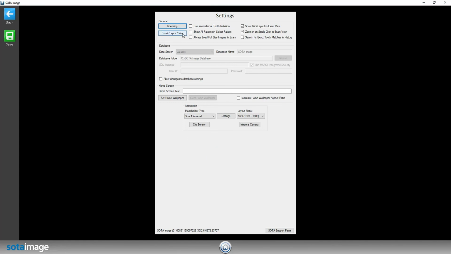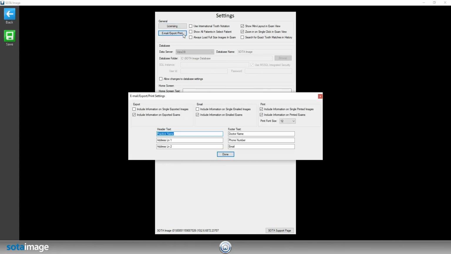Next, we have email export print. Clicking on that will bring up an option to add a header or footer to emailed, exported, or printed exams, as well as show when those header and footers are going to be displayed.